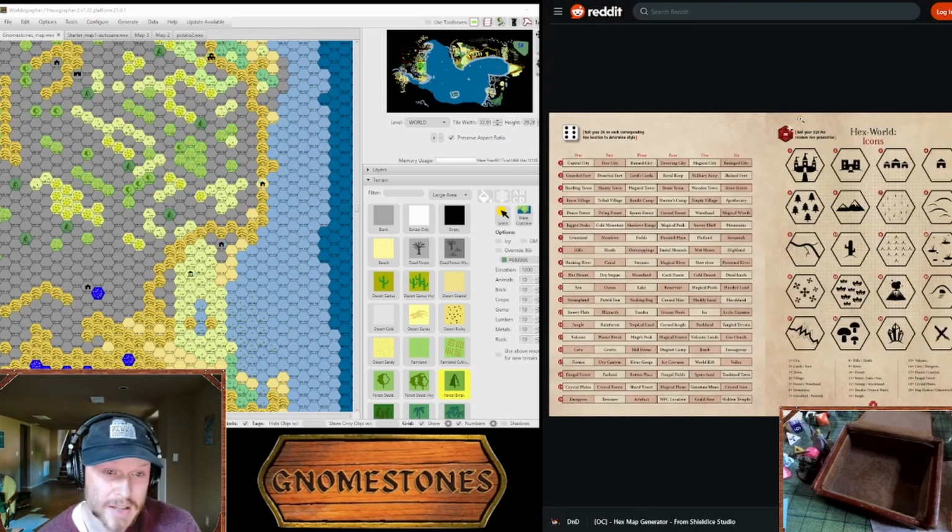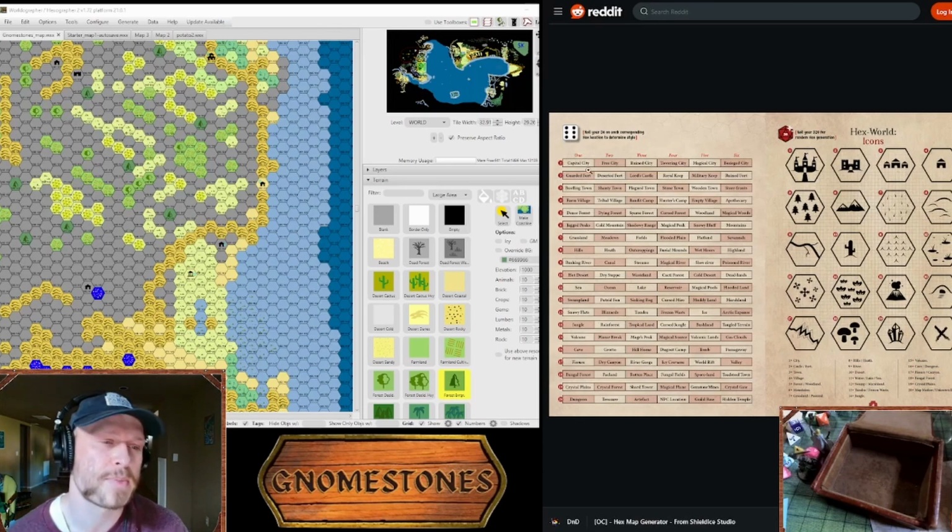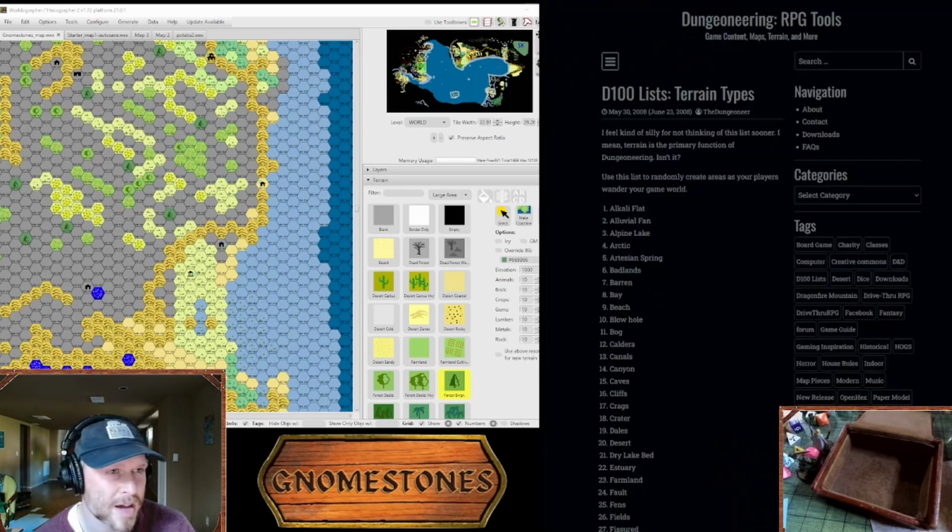So this is one I love. This is a random hex rolling chart. We're going to roll some hexes. It's very helpful, and I use it in a bunch of different capacities. You roll a 20-sided die on the left and a 6-sided die on the right. And then sometimes I roll a die to determine how many hexes of that type we put on the map. This is a great tool.